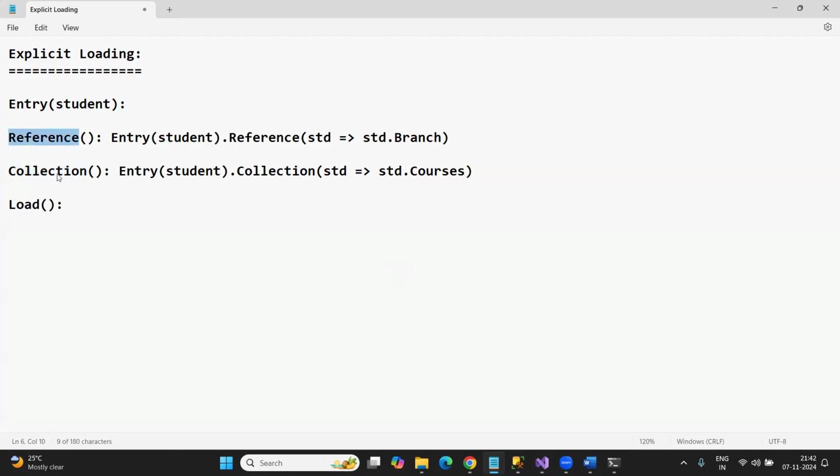What is the use of the reference method and collection method? They tell what type of entity data you want to load, whether it is a reference type related entity or a collection related entity. If the related entity is a reference type, you have to use the reference method. If it is a collection type, you have to use the collection method. Clear or not?